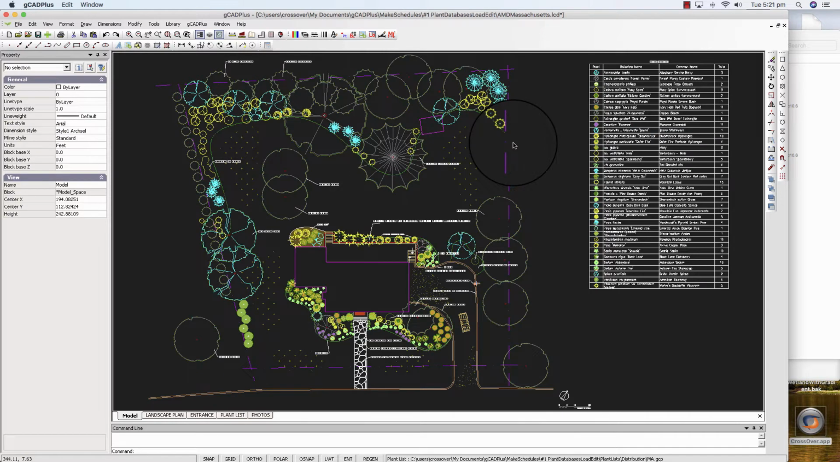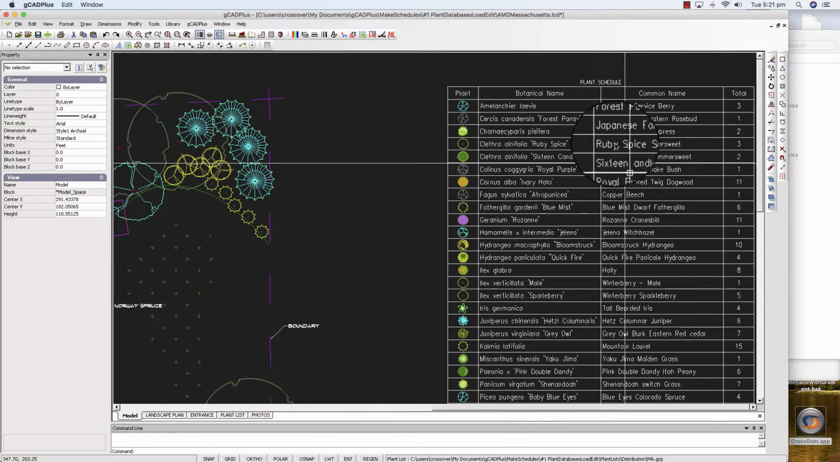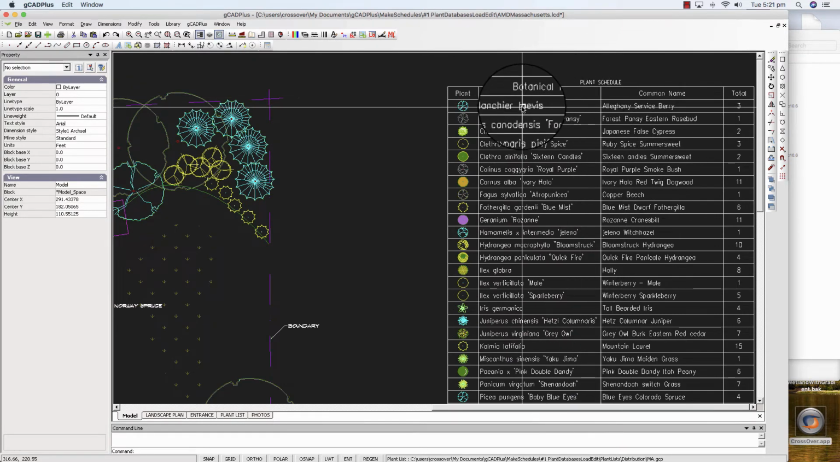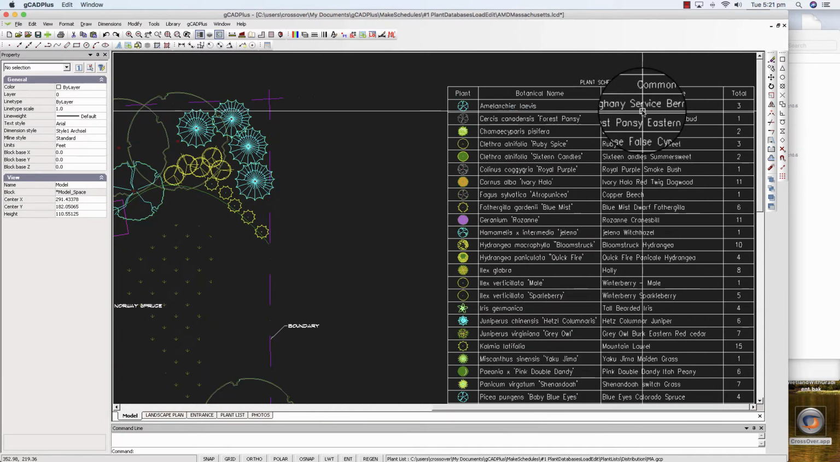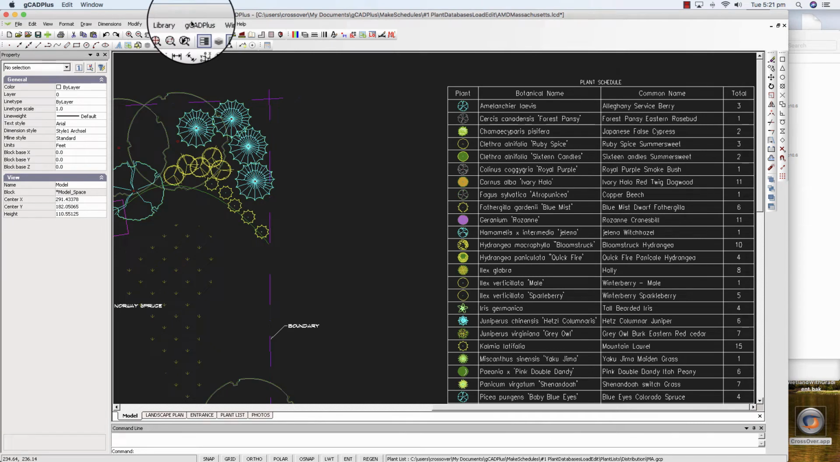Here is an example from the United States, from Massachusetts. I'm working here in model space with a black or dark background, but if we have a look at the right hand side of the screen, here's another example of a plant schedule, the botanical name and common name. And just as in the previous example, that information is pulled from an attached plant database.